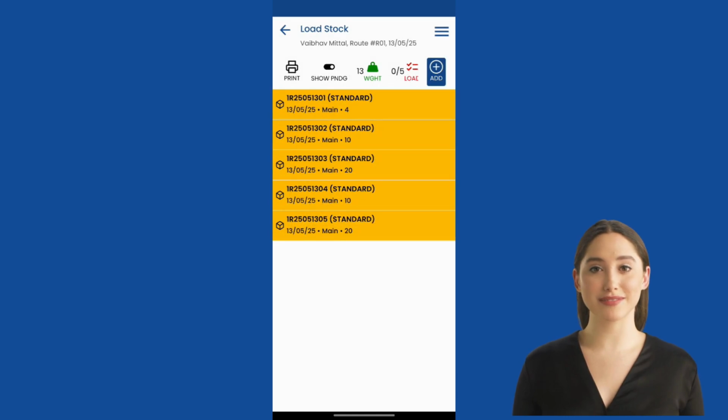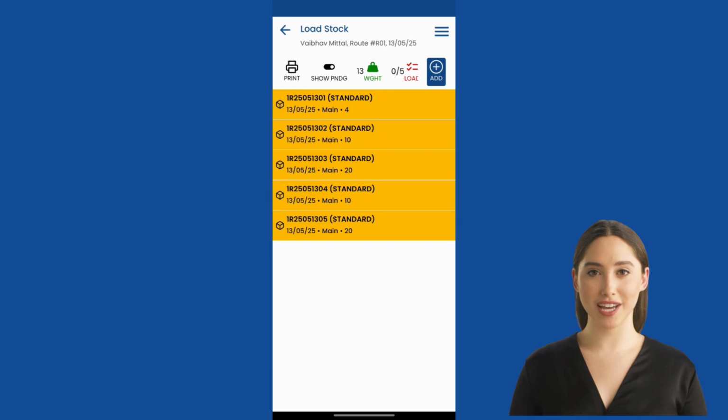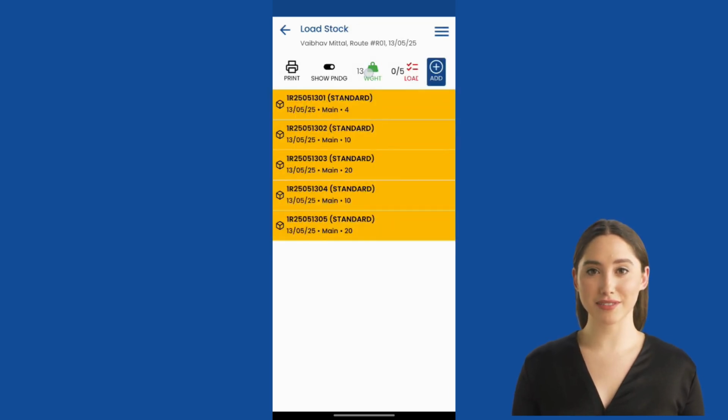Load Stock screen. The Load Stock screen is used to manage the loading of products onto the sales representative's vehicle before starting deliveries. Load stock process. Depending on back-office settings, the loading can be manual or preloaded by warehouse staff. Elements on the Load Stock screen. Loaded items counter displays the total number of items currently loaded onto the vehicle in real time as items are added. Total weight indicator shows the cumulative weight of all loaded products, helping ensure the vehicle is not overloaded.